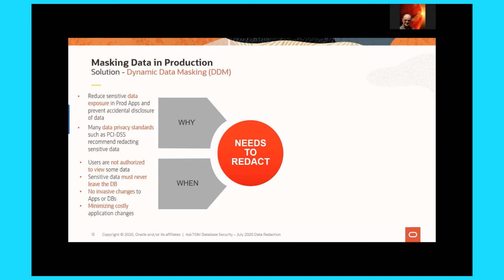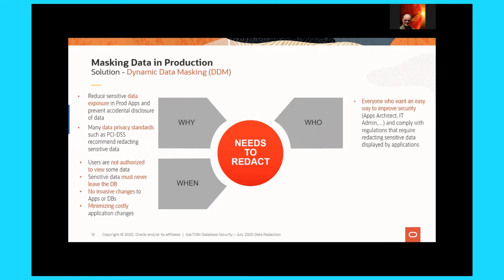And for sure, if you want to minimize the cost, if you don't want to apply a lot of application changes, you have to redact. Who will need to redact? So it's quite simple. I think it's almost everyone in your company, because everyone who wants to improve the security will be interested by redaction. It could be the application architect or even the IT guys, but almost all of the time they would like to be sure the values displayed on the screen are under control.